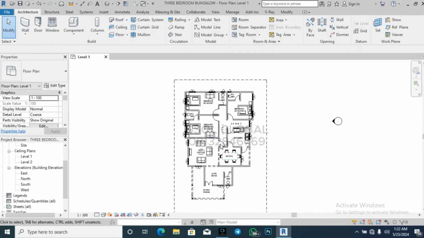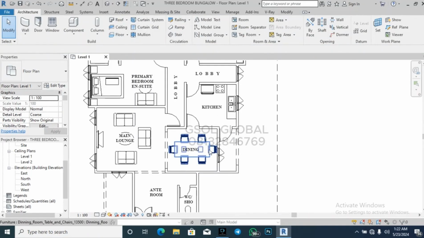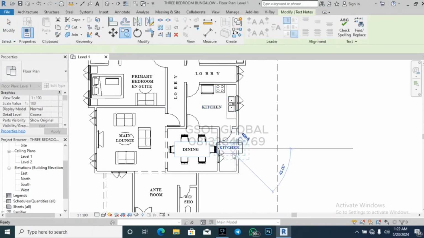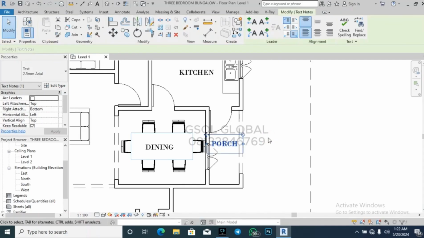Good. Good. So now we have another space to name, which is the kitchen porch. So I'm just going to be simple with this, copy, paste, and just give it a very nice simple name, porch. All right, good. So yeah, we are good to go.